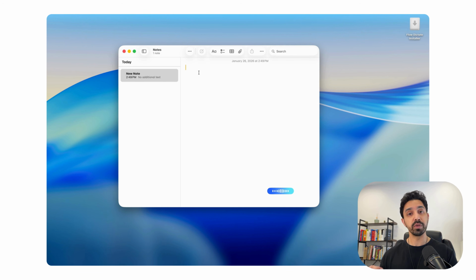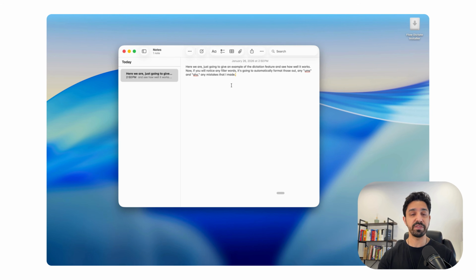Now, you will notice that any filler words, it's going to automatically format those out, any ums and ahs, any mistakes that I make. So you just let go. Perfect. So you see it formatted everything perfectly the way that we wanted to, and it understood the context of what we are trying to say. So the unintentional ums and ahs, it removed those completely. The intentional ones, because it understood the context of what I was saying, it left those in and even put some quotation marks around them.